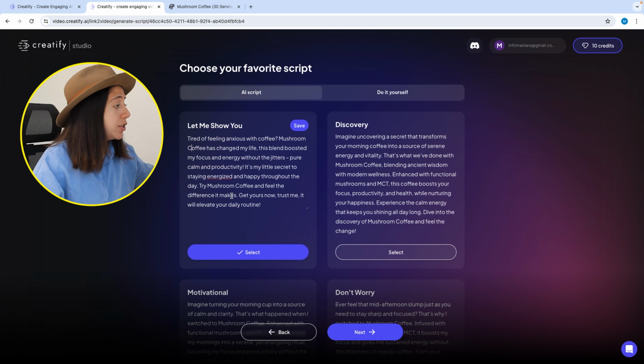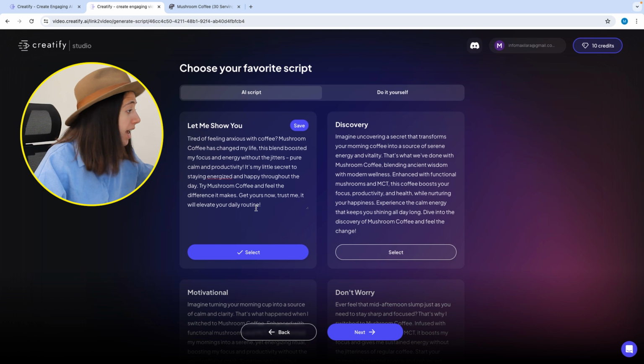Tired of feeling anxious with coffee? Mushroom coffee has changed my life. This blend boosted my focus and energy without the jitters. Pure calm and productivity. It's my little secret to staying energized and happy throughout the day. Try mushroom coffee and feel the difference it makes. Get yours now. Trust me, it will elevate your daily routine.